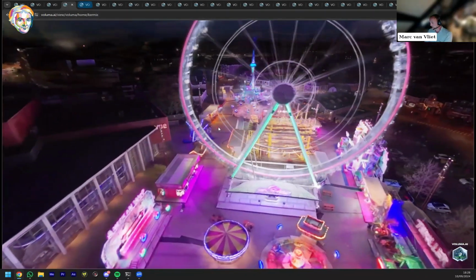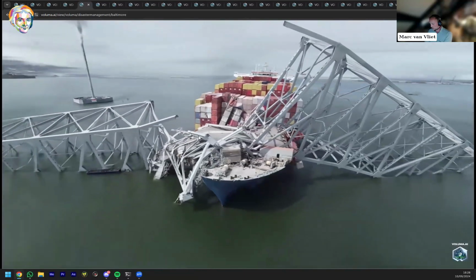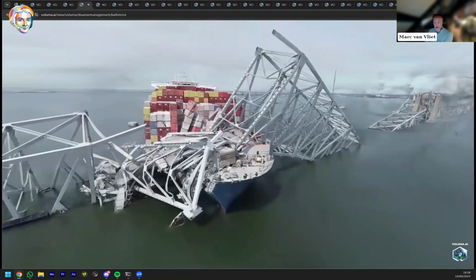This is a splat we did from the horrible disaster at the Baltimore Bridge. I saw footage 2 days after the disaster on CNN of a guy hanging on a pole outside of a helicopter, looking over the edge, just trying to visualize the area. And I thought, why are they not using 3D Gaussian splatting for this?